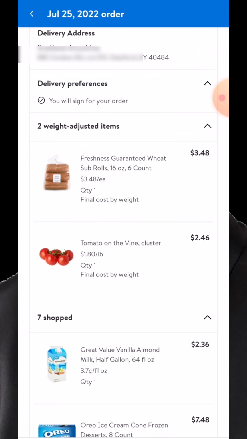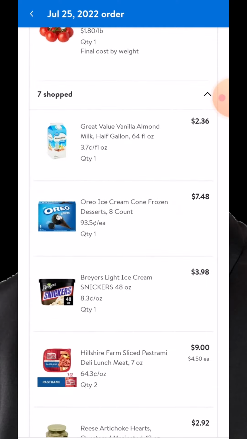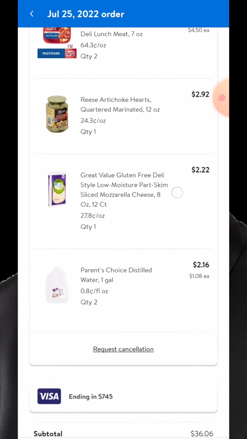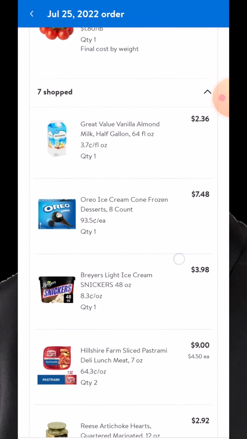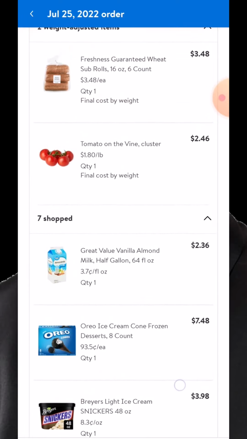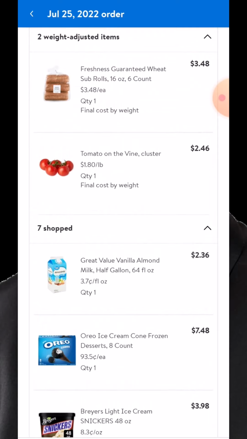Okay, as you guys can also see on the screen here, two weight adjusted items. So prices were adjusted based on items that were sold by weight. We had tomatoes that went over a pound, and what else they could have adjusted by weight, that's the only thing. So why 2 items by weight? I'm not sure.